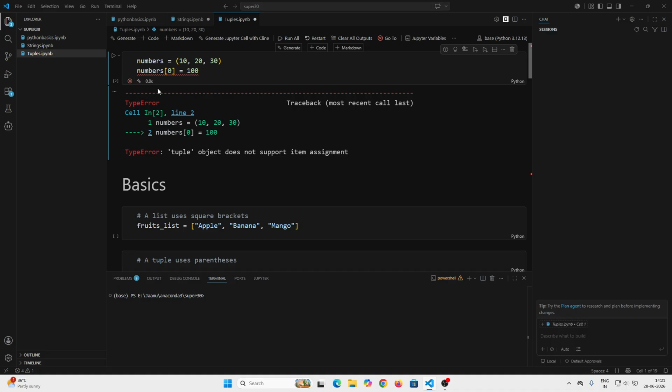One tiny pair of brackets completely changes how your data behaves in Python. This error is not a bug. It's actually one of the biggest strengths of tuples. In the next few minutes, you will learn why Python intentionally prevents this and how tuples can make your code safer and cleaner.